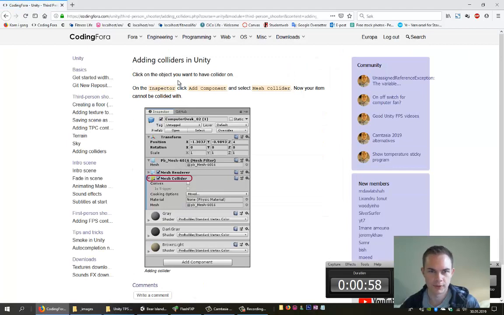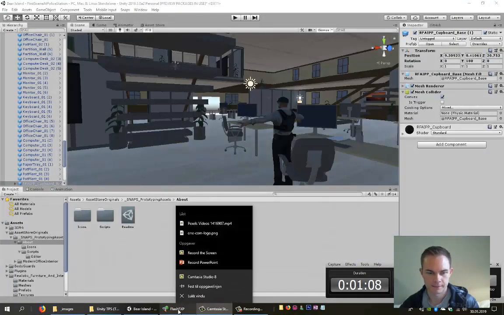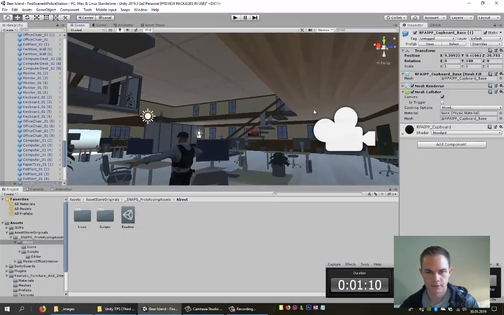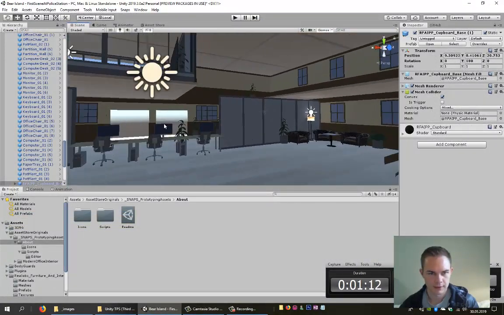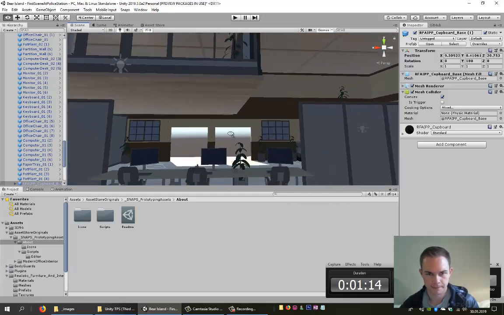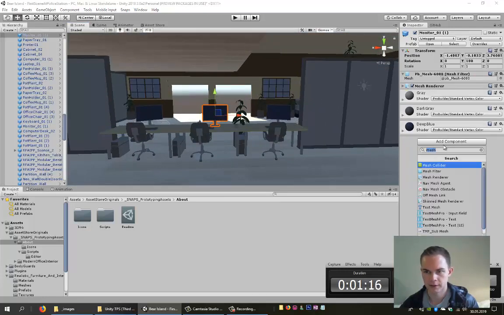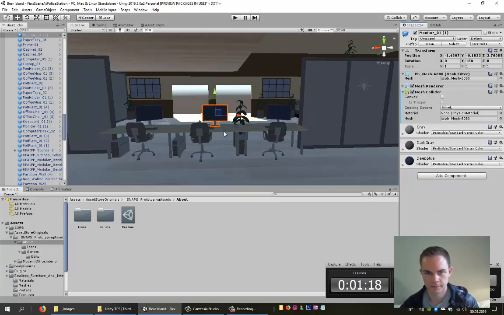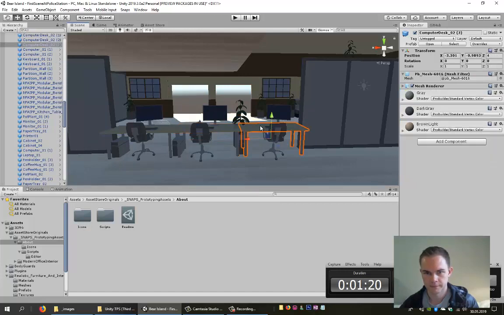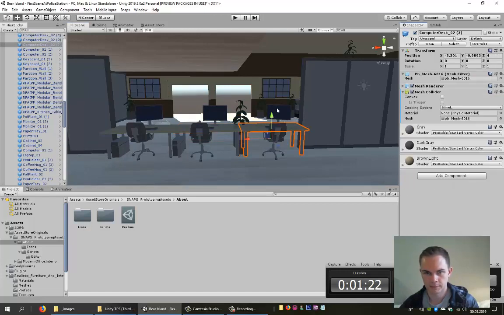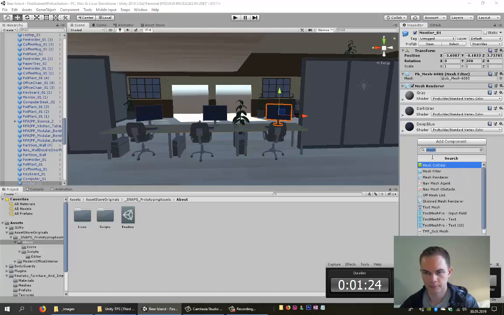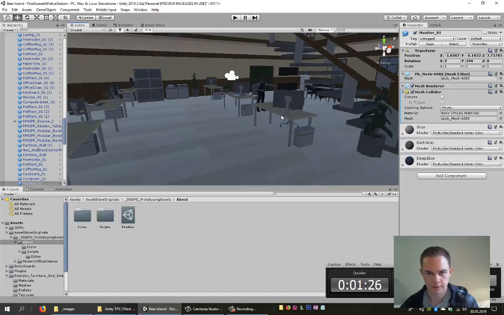So what we're going to do is just to select the object we want, click the inspector and add the component, and add the mesh collider. So let's start with this. So add component, mesh collider. Add component, mesh collider.